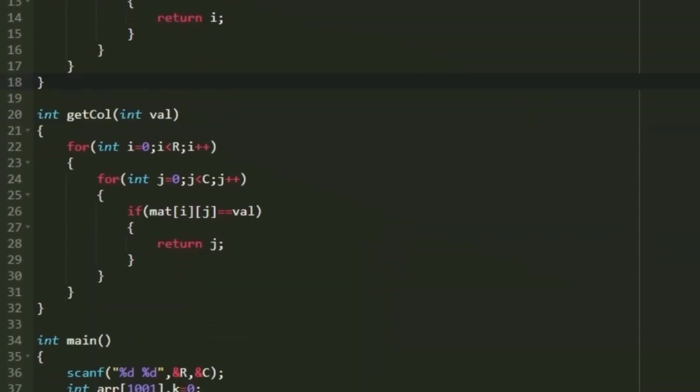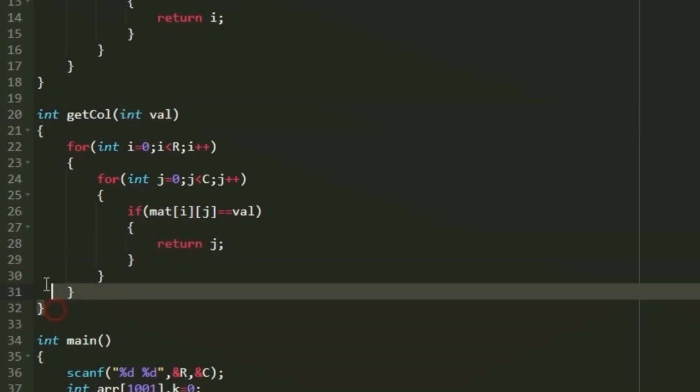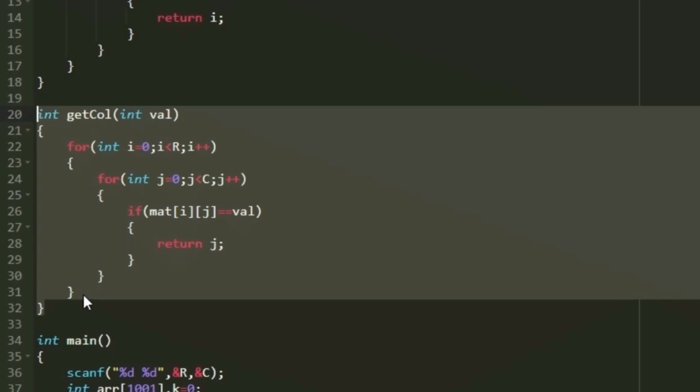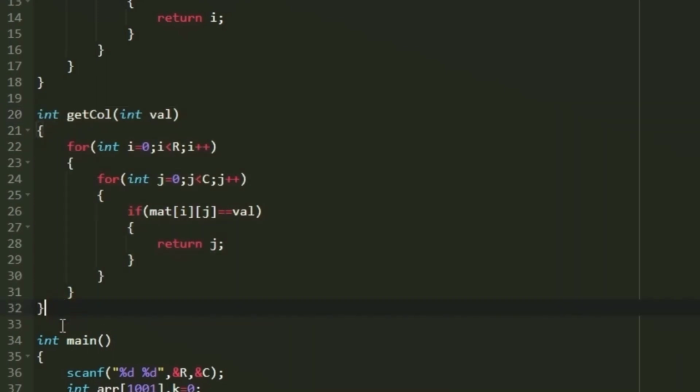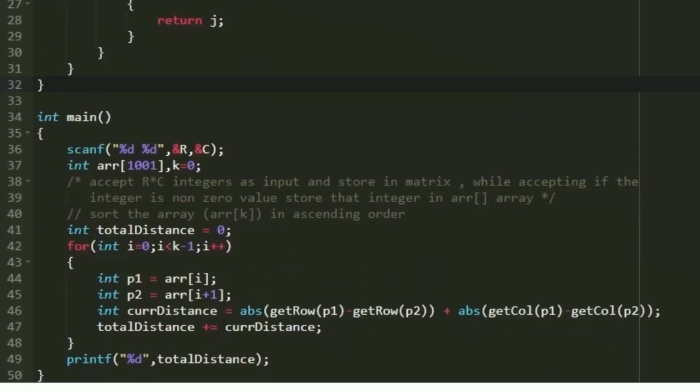And then again we are creating a function named getColumn. So this function works similar to getRow. In getRow we were returning the row. Here we will be returning the column. And similarly it will accept the integer in its arguments, and instead of i we will be returning the value of j. So that will be the column in which that particular integer is present. So these are the two functions which we will be using.